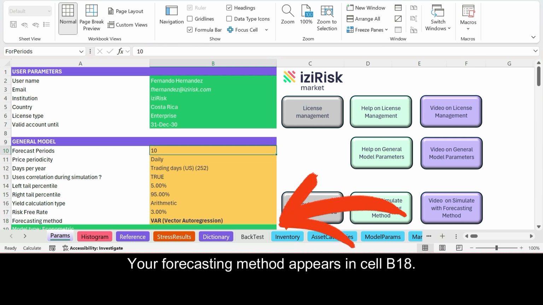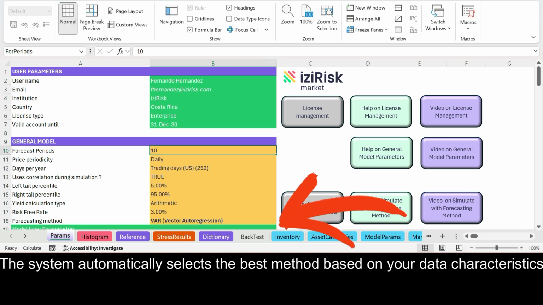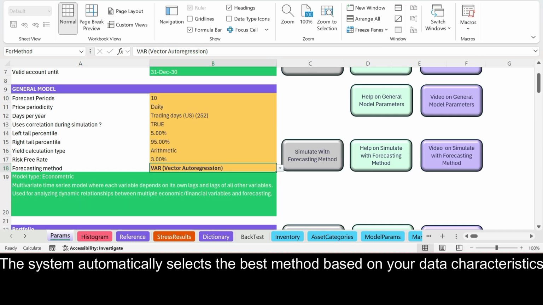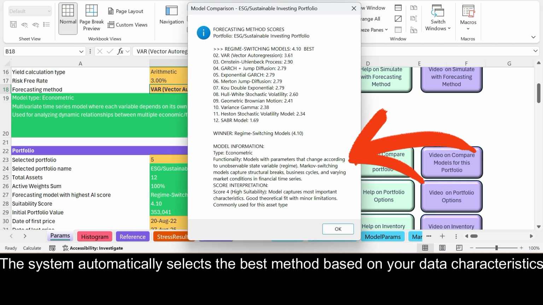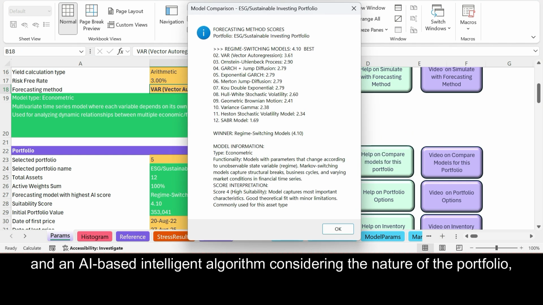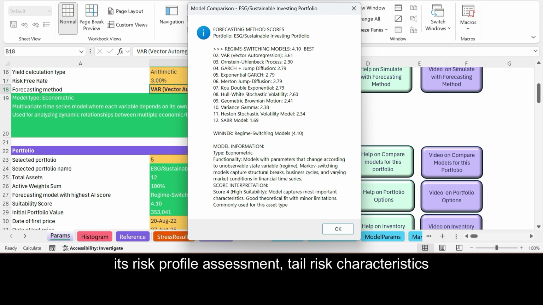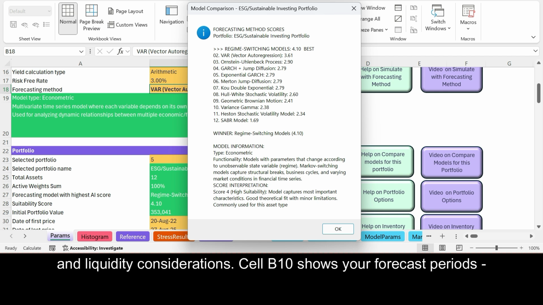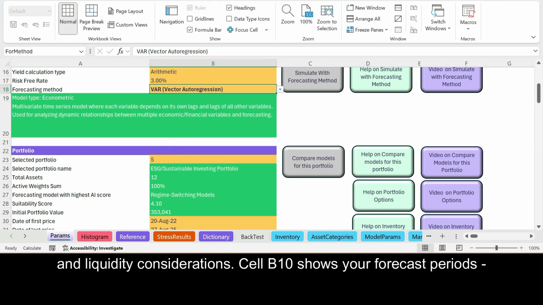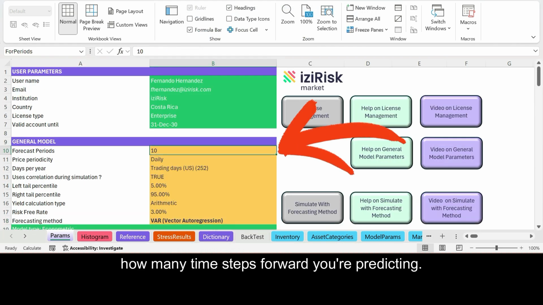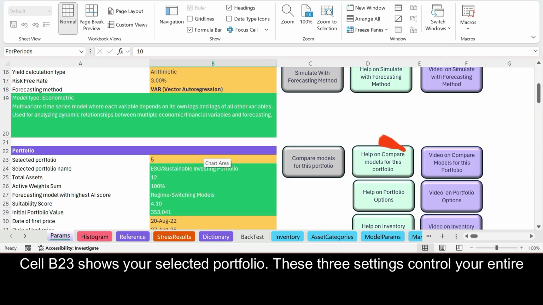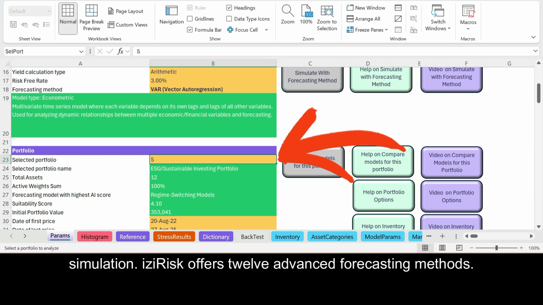Your forecasting method appears in cell B18. The system automatically selects the best method based on your data characteristics and an AI-based intelligent algorithm considering the nature of the portfolio. Its risk profile assessment, tail risk characteristics, and liquidity considerations. Cell B10 shows your forecast periods, how many time steps forward you're predicting. Cell B23 shows your selected portfolio. These three settings control your entire simulation.